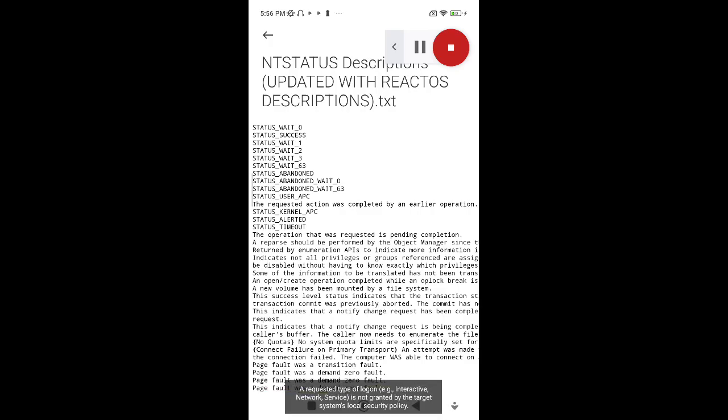A requested type of logon, e.g., interactive, network, service, is not granted by the target system's local security policy. Please ask the system administrator to grant the necessary form of logon. The maximum number of secrets that may be stored in a single system has been exceeded. The length and number of secrets is limited to satisfy United States State Department export restrictions. The length of a secret exceeds the maximum length allowed. The length and number of secrets is limited to satisfy United States State Department export restrictions. The Local Security Authority (LSA) database contains an internal inconsistency.